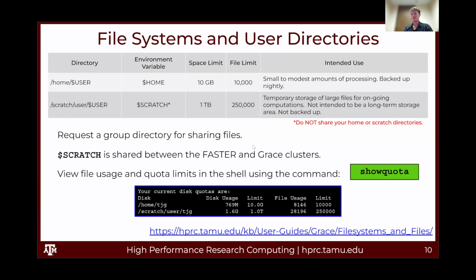Whenever you logged in to the shell, you might have seen a little message down here at the bottom: your current disk quotas are blank and blank. So what are these disk quotas? How do they work? You have 2 directories. You have your home directory, and you have your scratch directory.